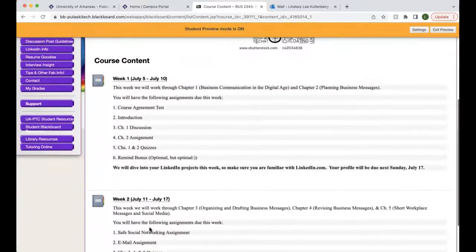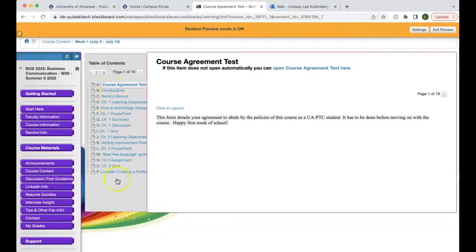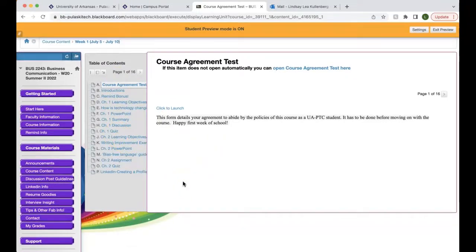So this is what you see. You'll see weeks 1 and 2 are already open. When you click on week 1, it has everything over here in this table of contents. I've got lots of videos, PowerPoint, and some lecture notes there for you to read, etc. So that is how each week will look when you click on that weekly module.